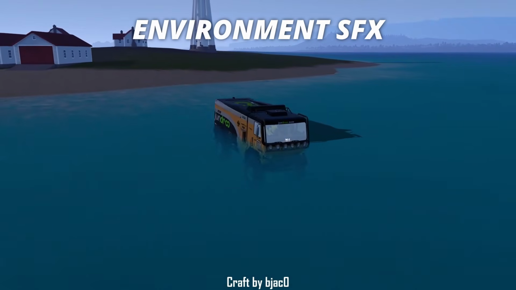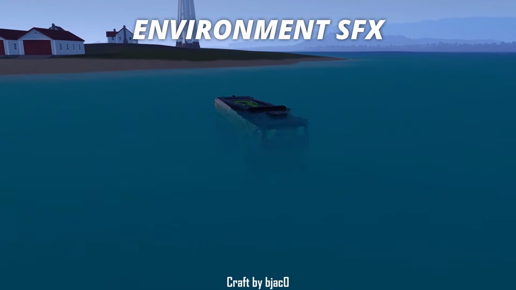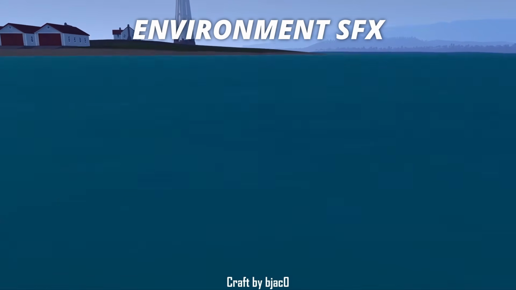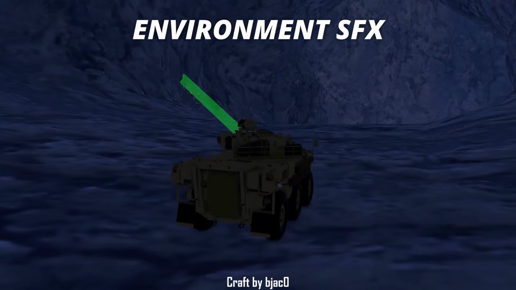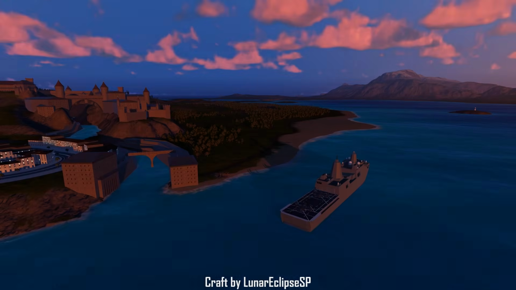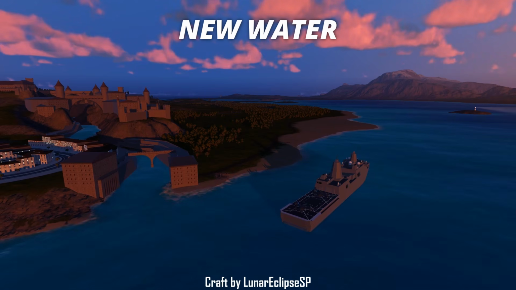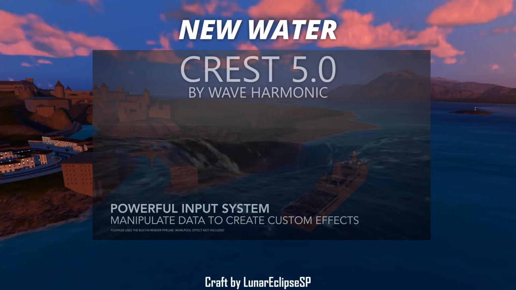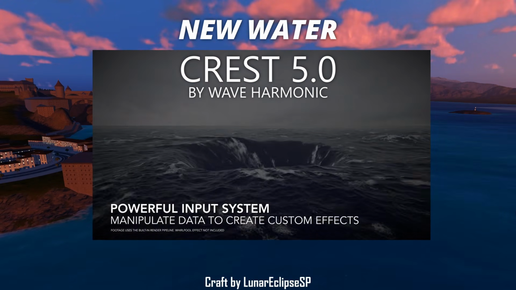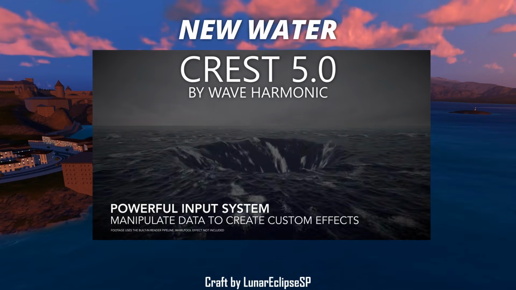There are also brand new environment sound effects, with water having some really nice sound effects, whilst also muffling the sound of other parts, and the giant caves of course will have some reverb. Next up we have some significant changes to water compared to SimplePlanes, and it is a night and day difference. In SimplePlanes 2 they use something called Crest, which is made by Wave Harmonic, and this tool significantly improves wave and water physics as well as their graphics.